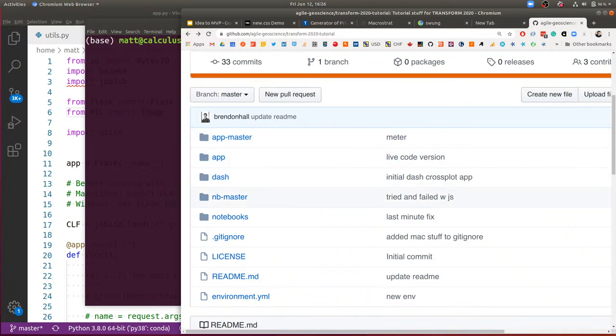There's the dash stuff. There's some notebooks. And then both the notebooks and the app folders have a kind of master version. So the master versions of the notebooks are all filled in. The ones that are relevant, I guess, because it didn't make sense necessarily to do all of them that way, as you'll see.